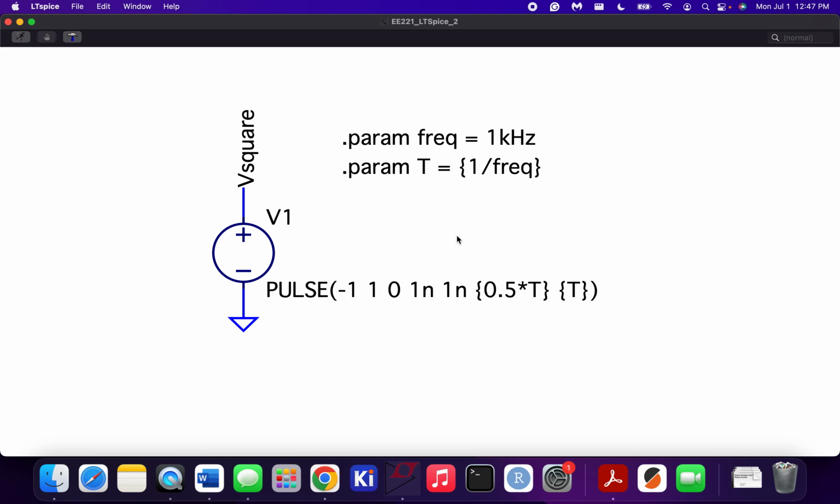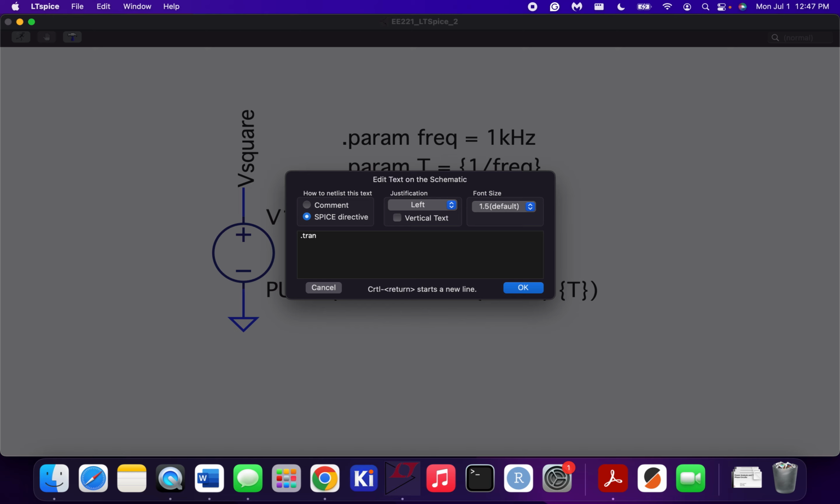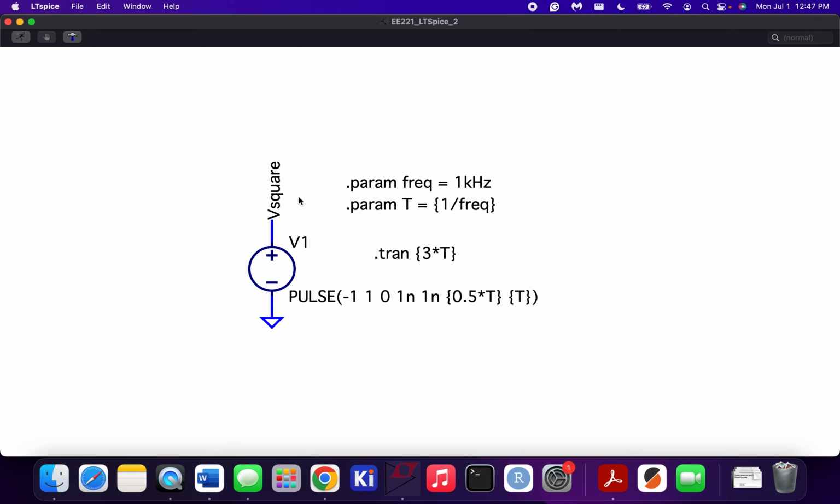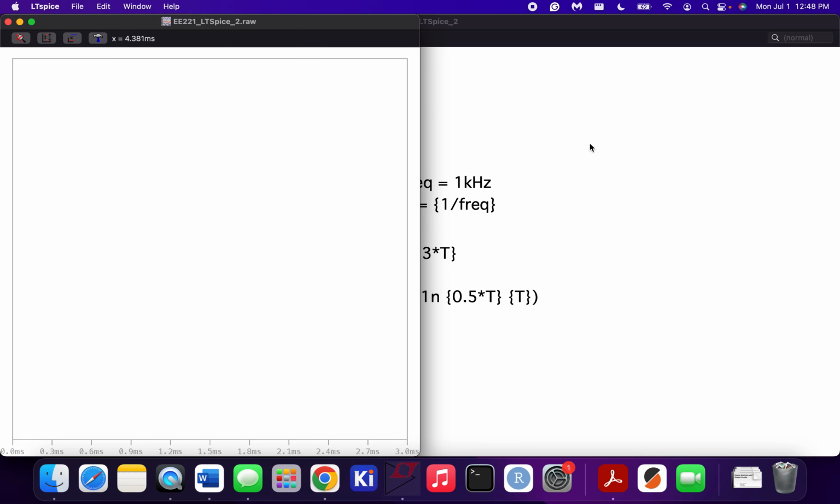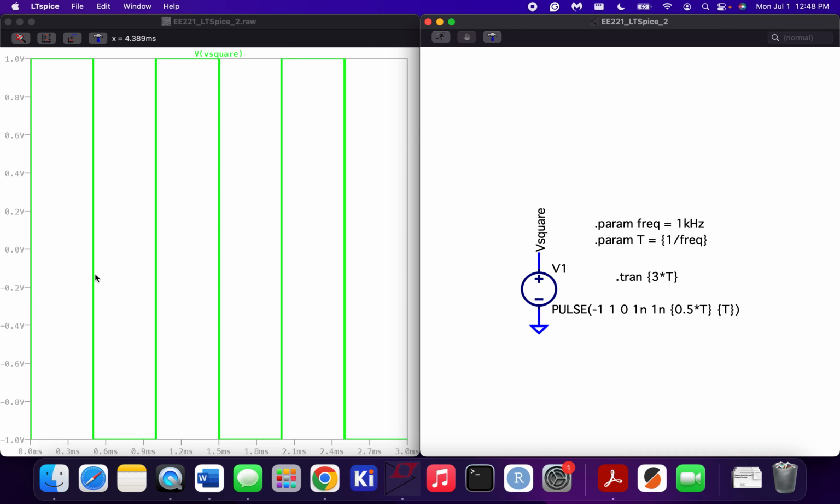And so if we want to view 3 cycles here, let's just run for .tran 3 times my period. Okay, so 3 cycles. And this is going to be really useful moving forward that you can do this. So let's create our square wave now. I'll go ahead and hit run, and let's take a look at what my signal looks like. And there it is. There's my signal swinging between 1 and -1, 3 times in 3 milliseconds. That's my 1 kilohertz signal.